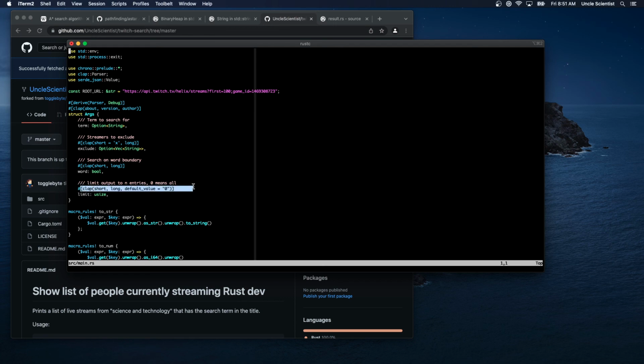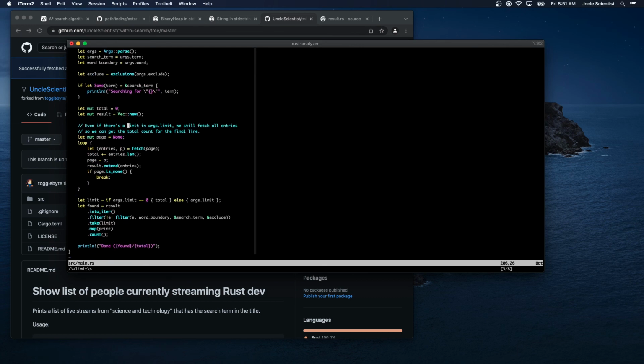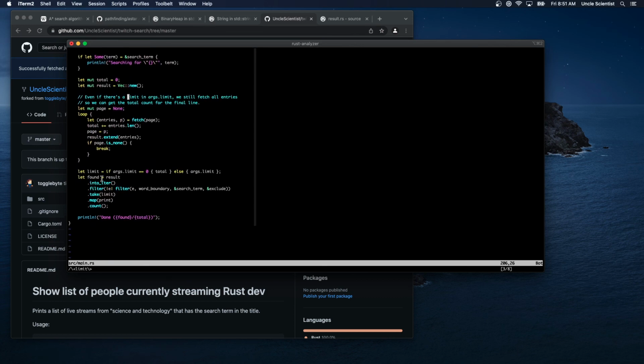So what I did was I added this limit here, and then I used the limit down in main. I grab all the entries and then I just do a take limit. I wish there were like a take limit or all if limit is 0 or whatever, but I didn't know how else to do that. So I set limit to either the total that we found, if there was no limit specified, or the limit that was specified on the command line, and then I just do a take.